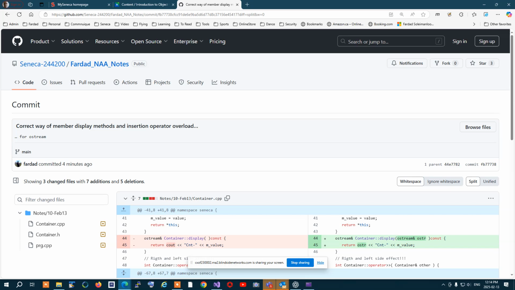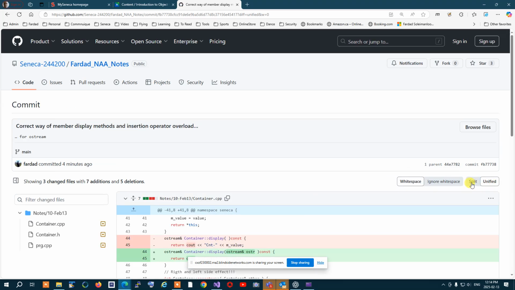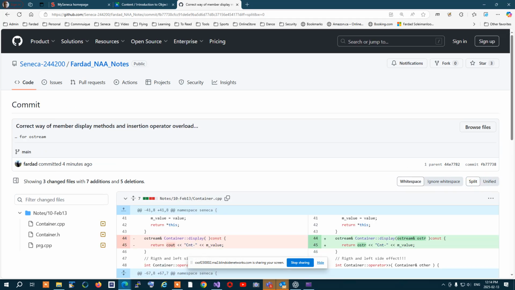Are we okay with this? Let me start a poll. Trey, could you show again how you go to the split view? Oh, you see this? Click on that, it goes to split. This is unified. This is split. Oh, okay. Thank you.